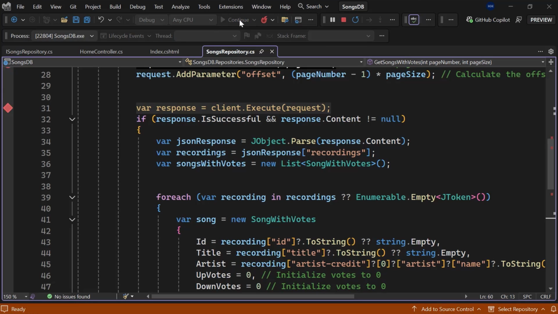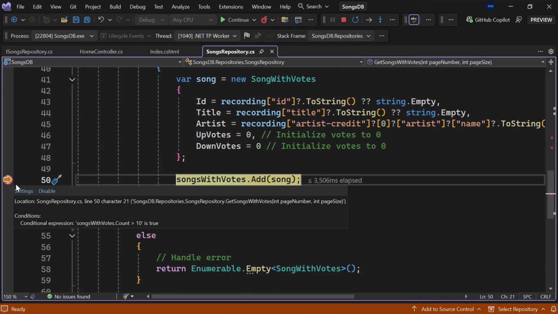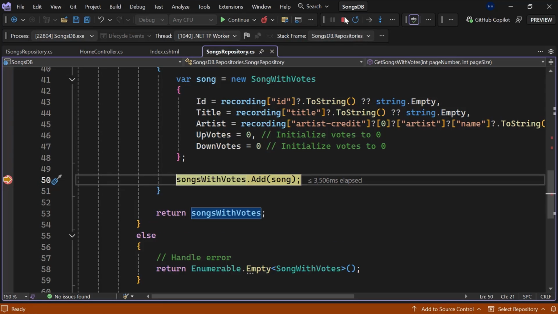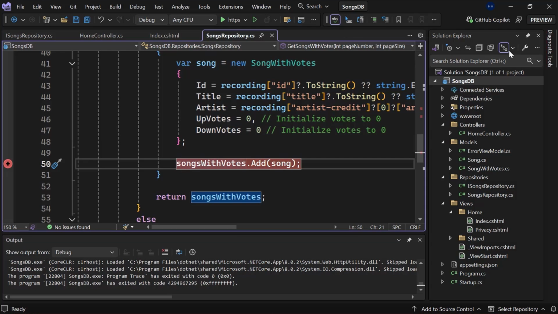So let's start debugging. And here I've hit the conditional breakpoint, and I've avoided all those initial songs I wanted to ignore, just like Copilot suggested. This has saved me a lot of time.